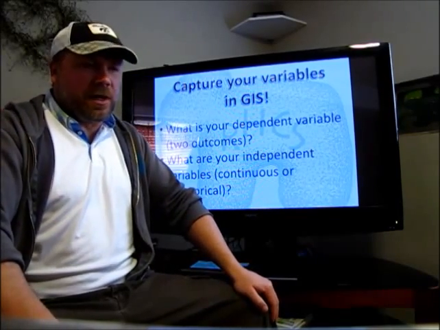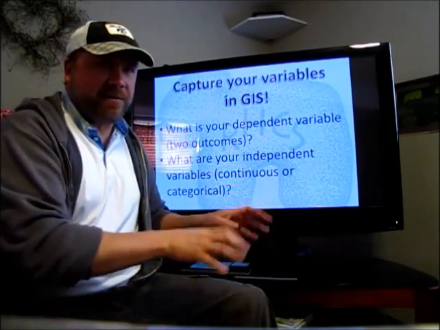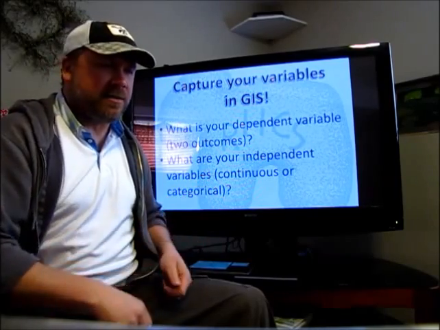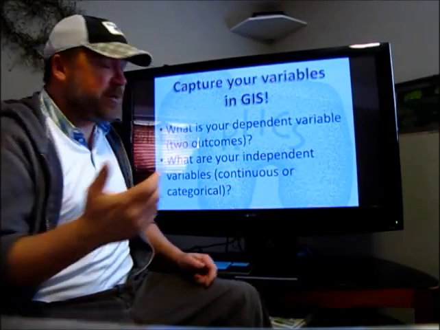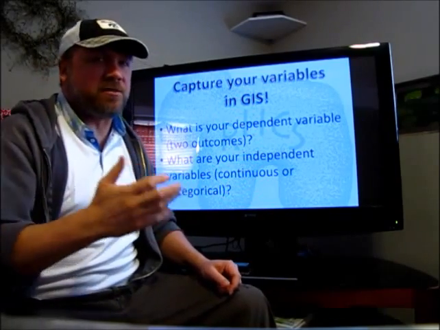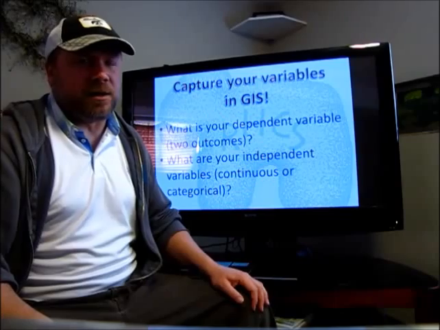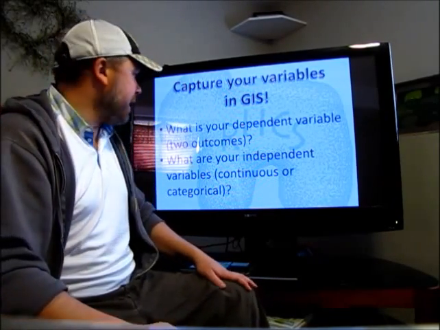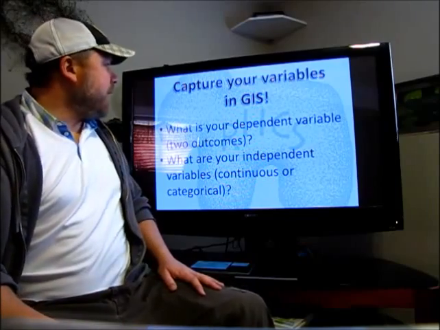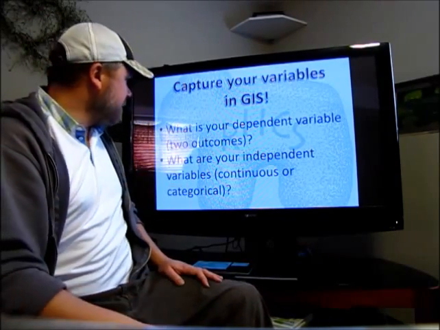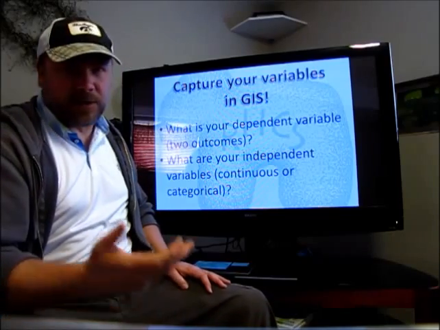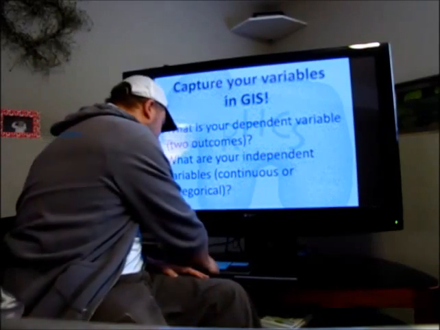And so again, you've got your vector data format, points, lines, and polygons, and your raster format, grid. Okay, so continuous variables, again, are best represented as raster grids, and your categorical variables are best represented as points, lines, and polygons. So your dependent variable, again, has two outcomes, and your independent variables are going to be either continuous or categorical.